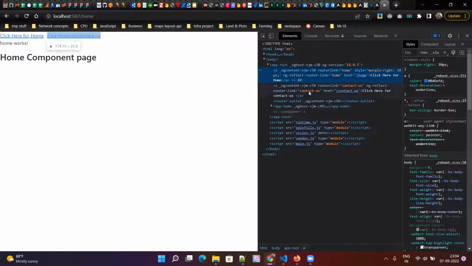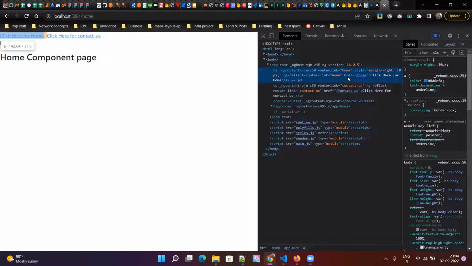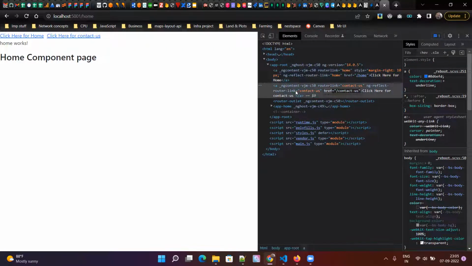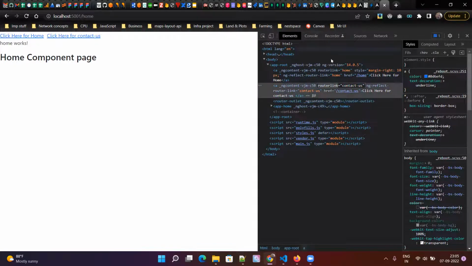So here, if you see these anchor tags, we did not add href here. We added only routerLink home, but it added href equals /home. This one is added by the Angular framework, and below that we have another anchor tag, so it has href equals /contact. This part is added by the Angular framework, but the part above is added by us in the code.